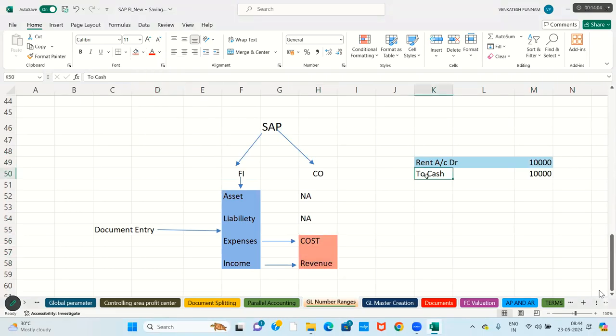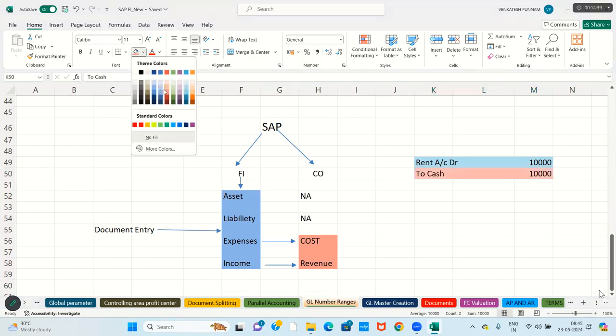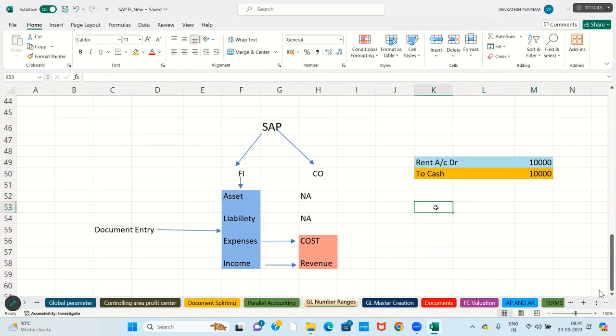And cash. What does cash mean? Expenses, income, asset, liability? Cash means current asset. It is an asset. Who told income? Cash is an asset actually. So current asset or fixed asset, whatever, it is an asset. So this cash information updates only in FI as an asset, not in CO. Okay. For example, here we are posting the accounting entry. For example, I can post one accounting entry. Asset.